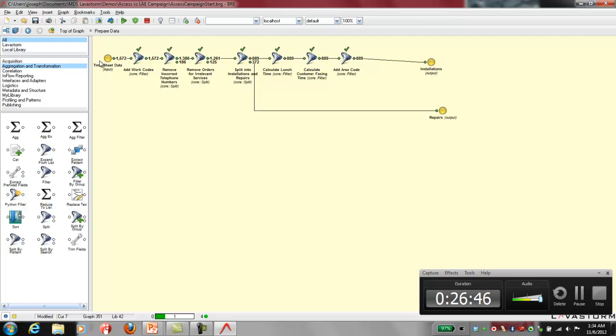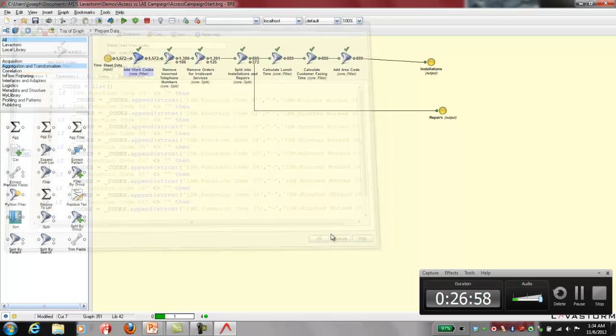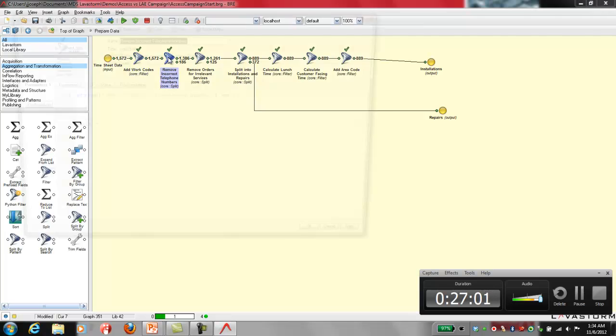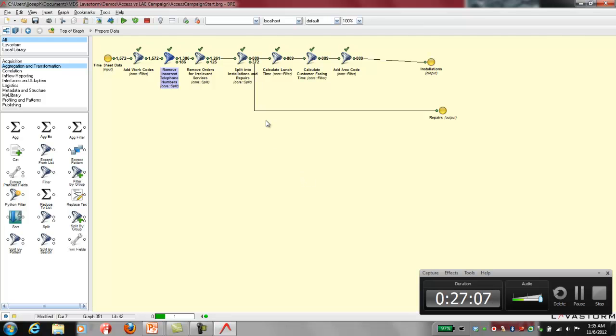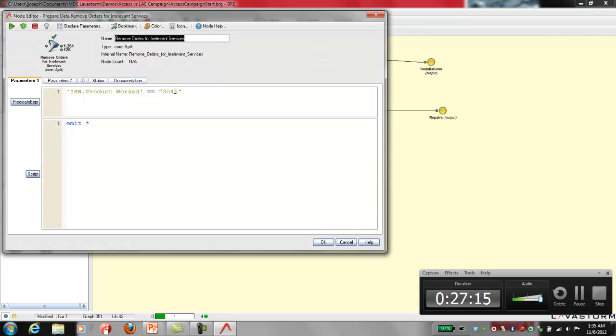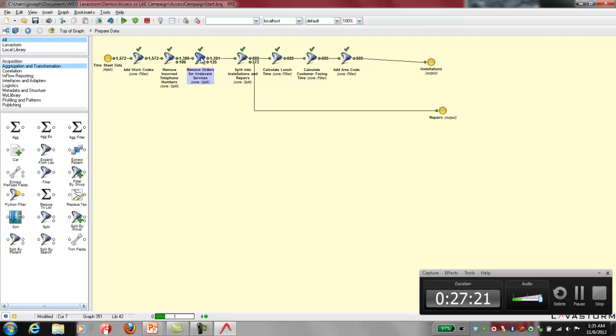So in this case, we're taking in data from these timesheets that are coming from the third party. We're adding work codes to them. So this might be a series of function codes that are added under certain conditions. We're also looking for telephone numbers and removing the telephone numbers that don't have 10 digits, so we know that they're bad telephone numbers. We're looking in this case, because we're investigating the issues with this one service that was added, for a particular product code that's associated with that product and filtering out all the rest. So again, the model's telling me there's 125 that are not relevant, 1,261 that are relevant. And then I split it up.